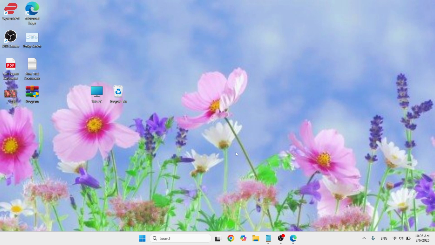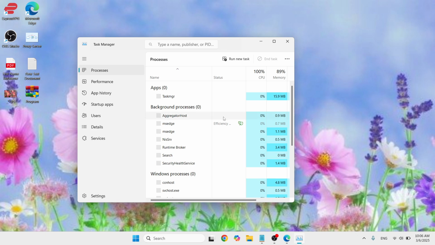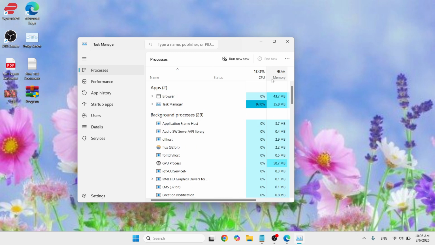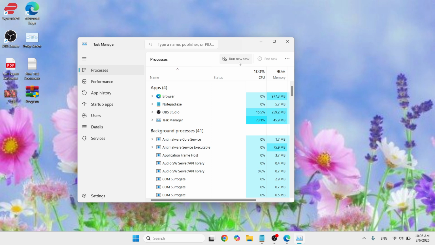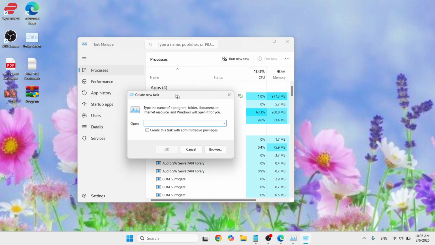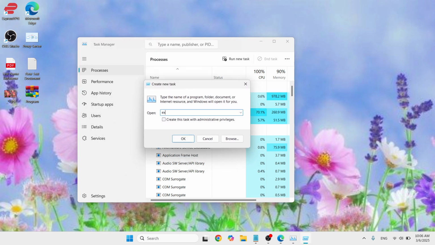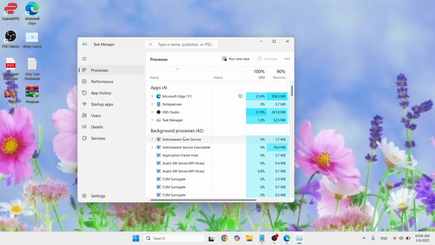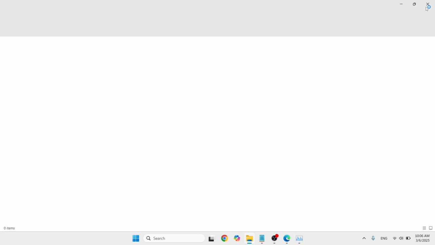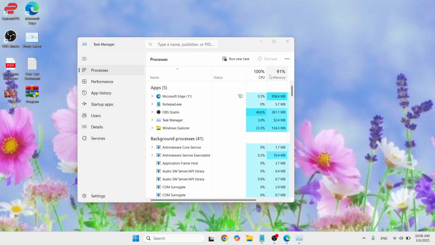The very first step that you need to do is press Ctrl Shift and Escape key together to open Task Manager. Here you need to go with Run New Task, and in this small window, please type explorer.exe, then click on OK. Once you have clicked on it, mostly it will fix the problem for you.